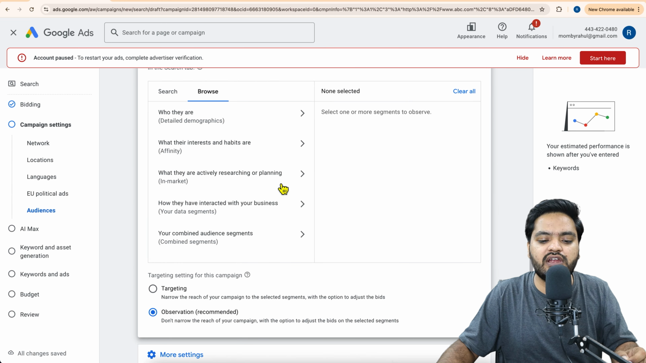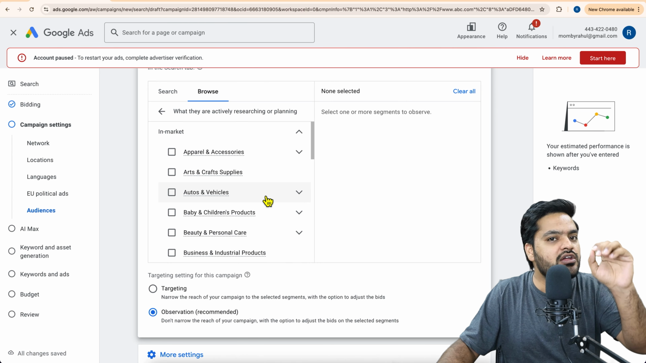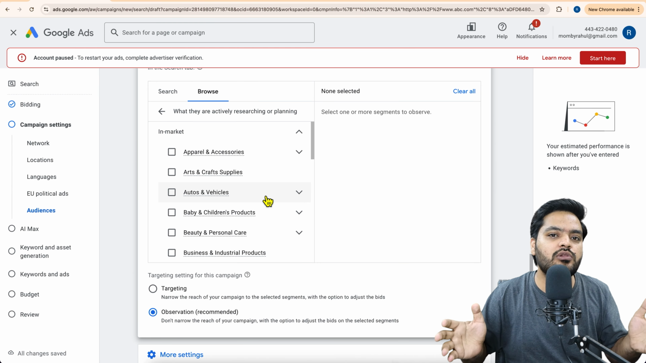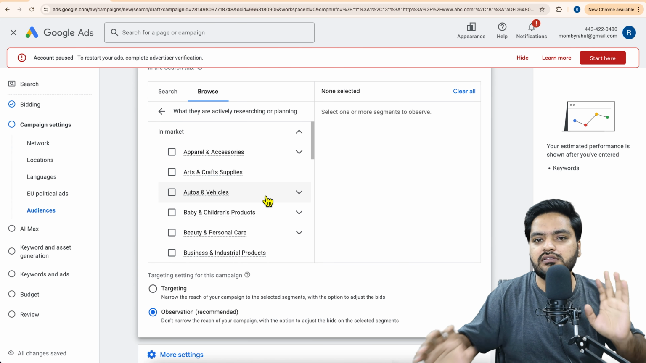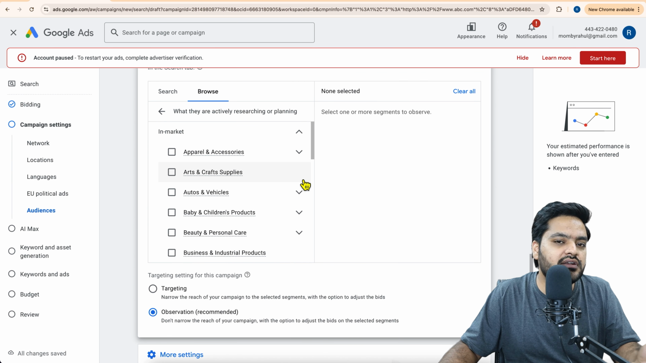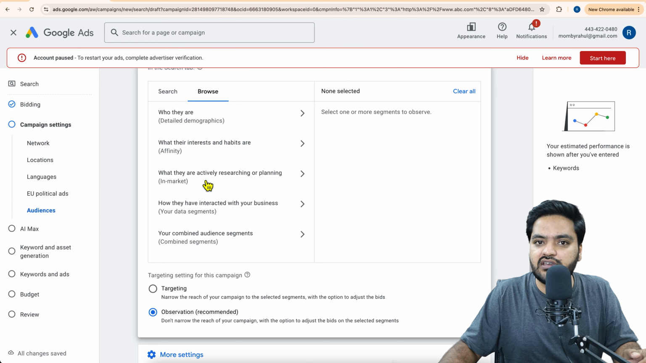And you get a similar option in market. As I said, affinity versus in-market: in affinity they usually search their highest interest, and in-market means what they are currently looking for, what they are in need of as of now. So you can find their current interest as compared to their habitual or most preferred interest. So these are the two options that you get, affinity and in-market.